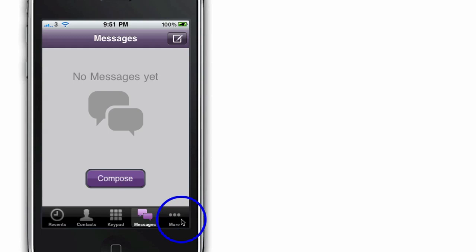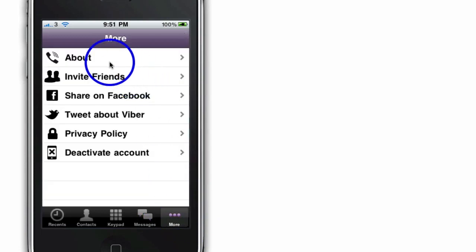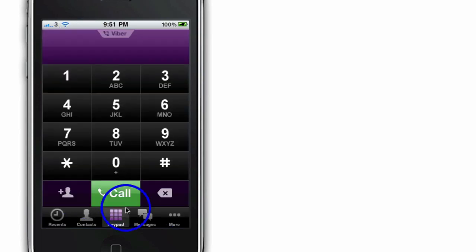But if I tap on the more icon down here, it just tells me what version it is, about, invite friends, share on social media, privacy policy, and deactivate account. So I'm not going to go into any of those. Pretty self-explanatory.